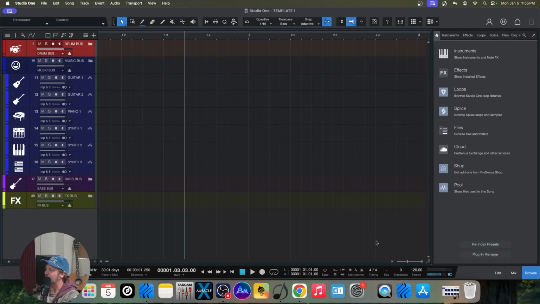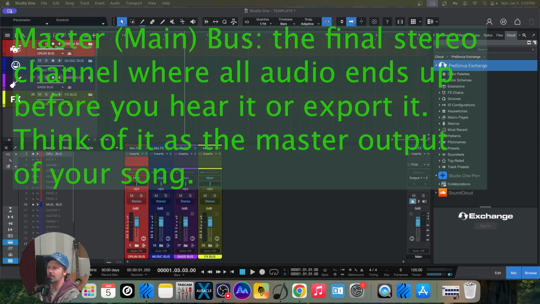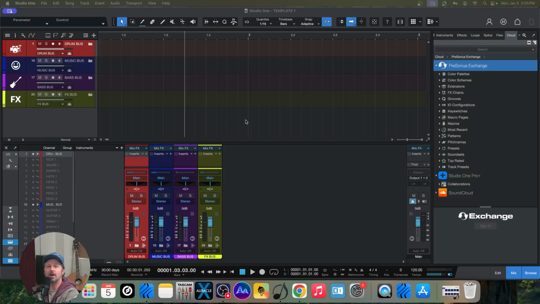Now let's actually look at the mixing window. Okay, so now that we have our tracks and channels ready to go, we are going to pay attention to what we call the master bus, or sometimes it's called the main bus. Right here it says main. That's going to be the focus of our first effects chain.